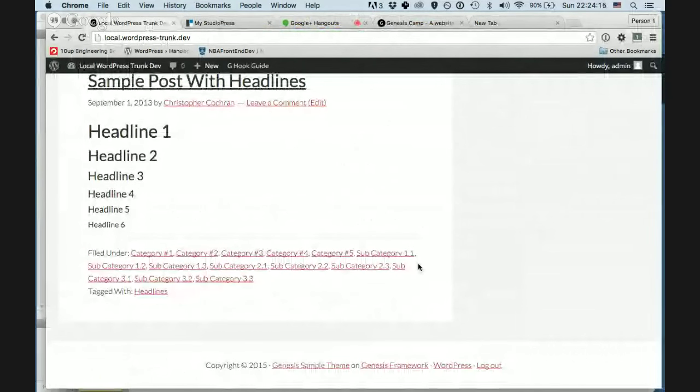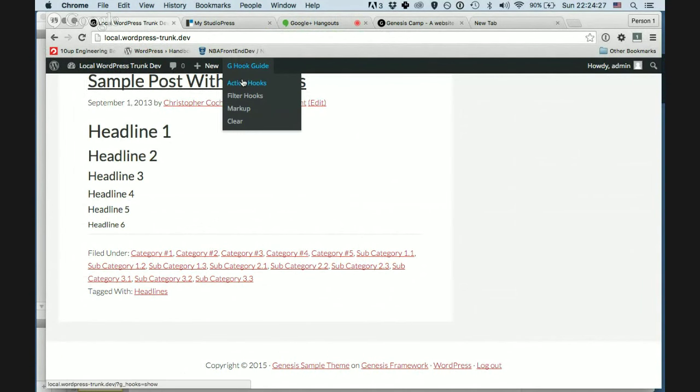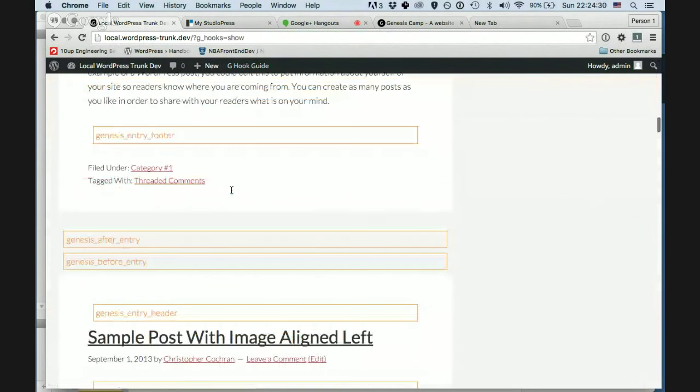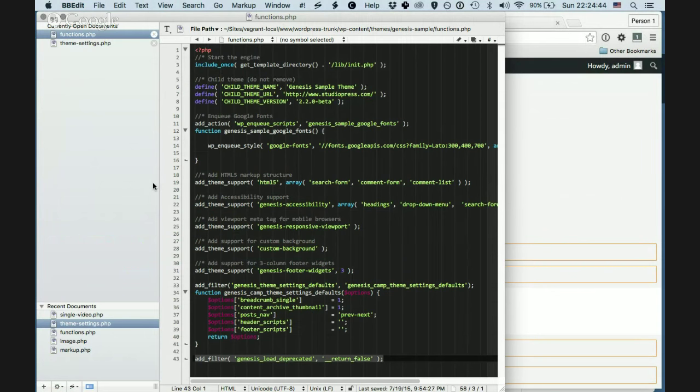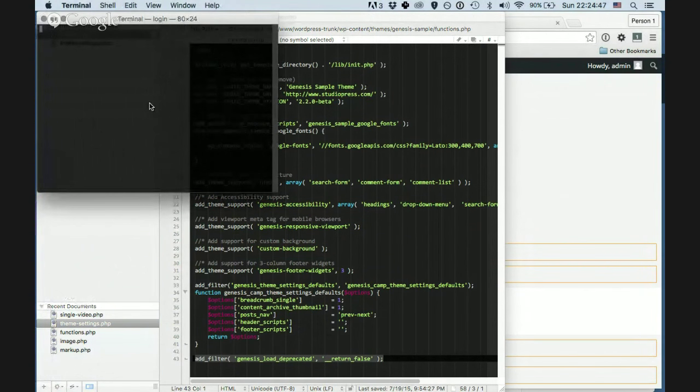So could you do an example of the use of a hook and the different elements that are needed? For example, say I want to reposition this footer or add some extra code into the footer. If I use this plugin, I can see right here that we have Genesis footer, which is actually where the footer is hooked into, Genesis after footer, Genesis after. If I want to find the function for this, I can go to studiopress.com, or I could just open up the actual site.